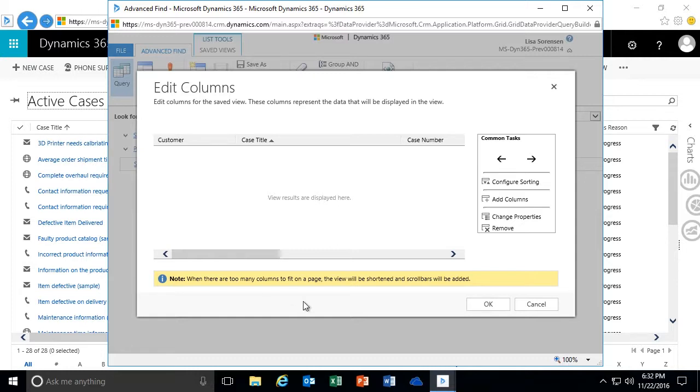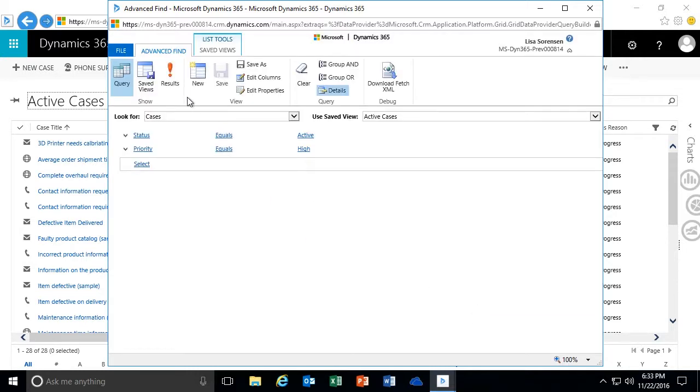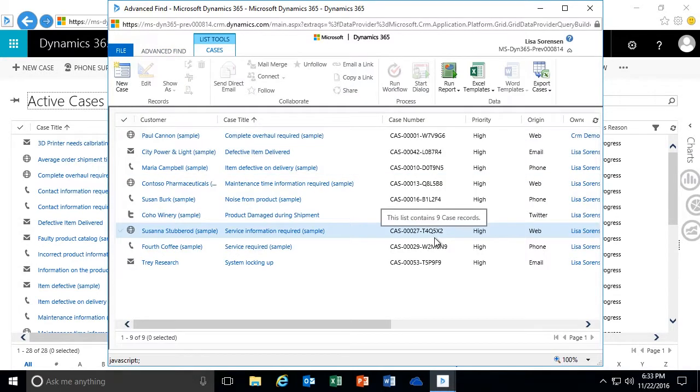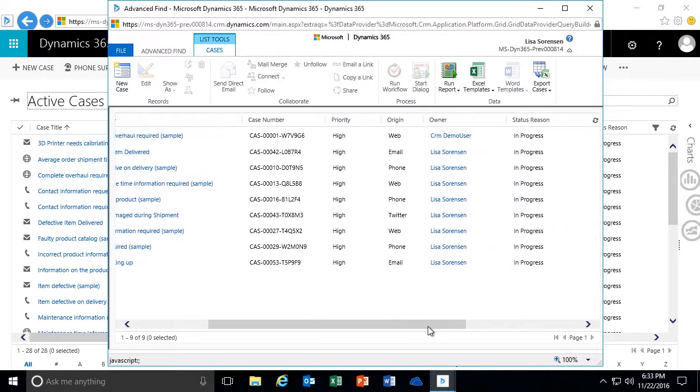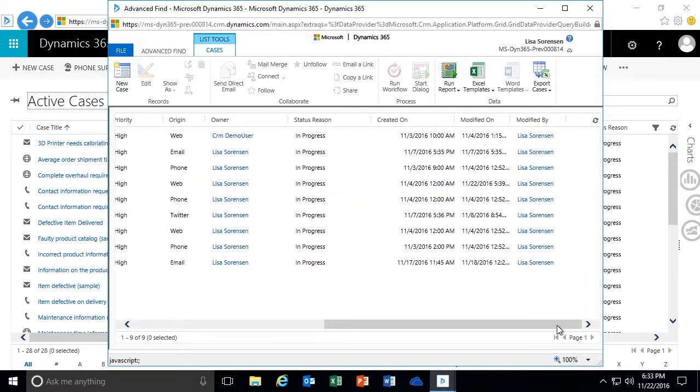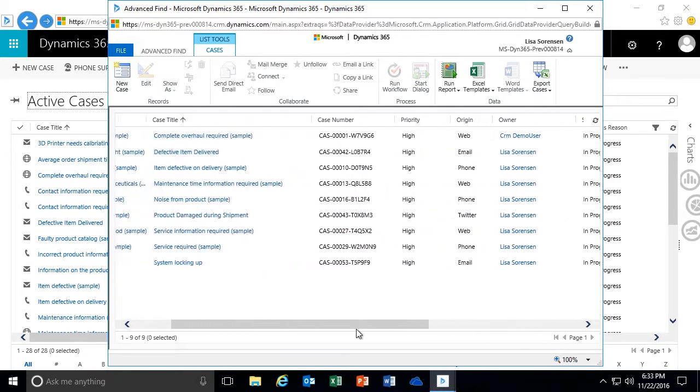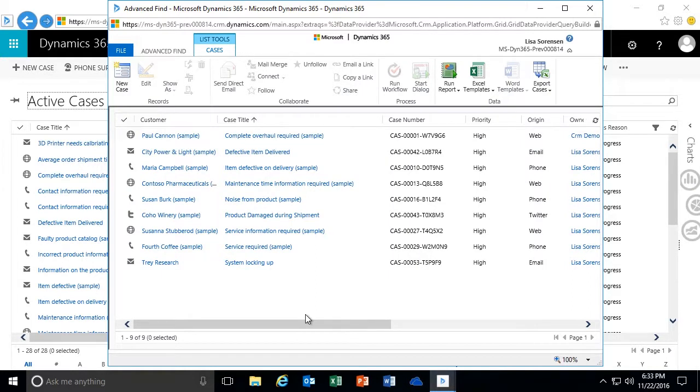So once I'm done, I can click OK. And again, I now want to see what my results look like. So I click on results. And again, I can now see where I have my customer first, I have my priority, my origin, and then of course, as I scroll over, I see my modified on and my modified by fields. And then again, I can perform any actions that I want on these records, either exporting them to Excel or running an Excel template or creating Excel templates from this as necessary.